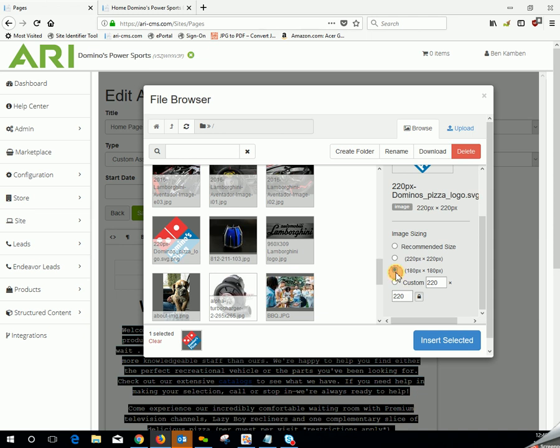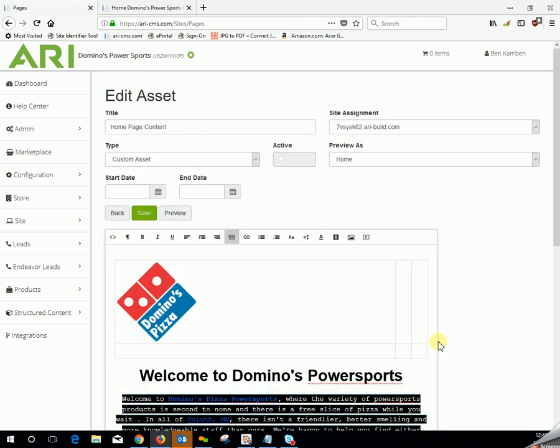Now that we've chosen our size, we'll click on Insert Selected. And it drops it into that exact cell that we talked about. In the middle is where I would type in that description.